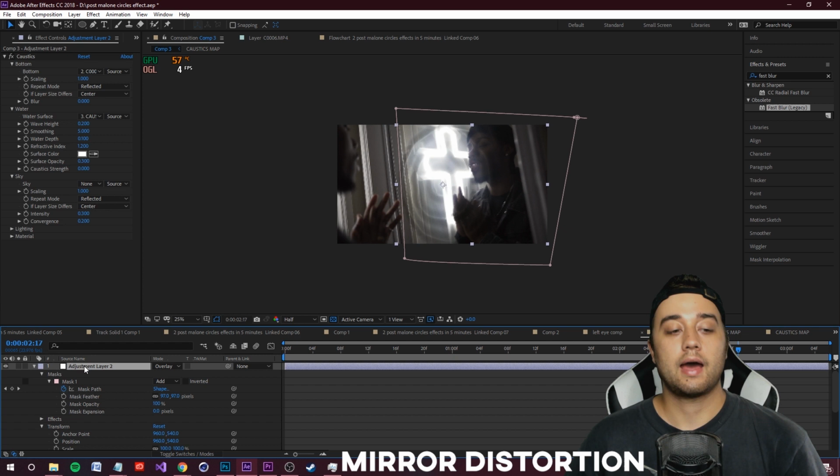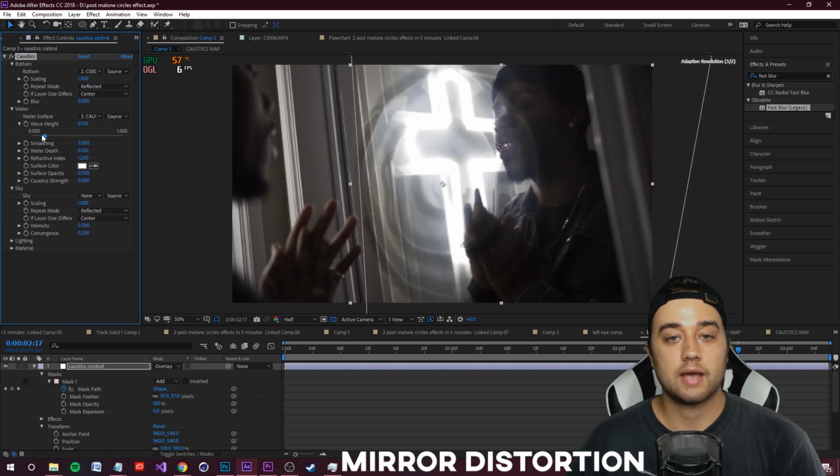Now if you want, you can click on that adjustment layer. You can go up to your caustics in your effect controls, and you can mess around with this. So your wave height, this will just add more shadowy depth. So if we lower it a bit, you'll see it'll just be a bit more light.